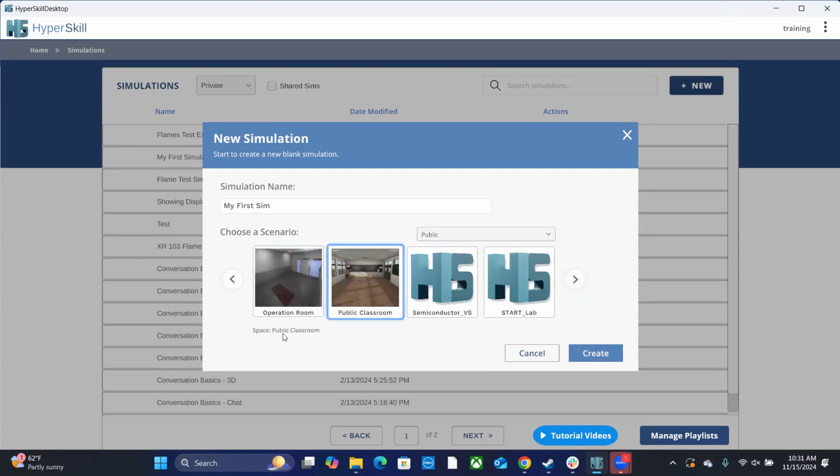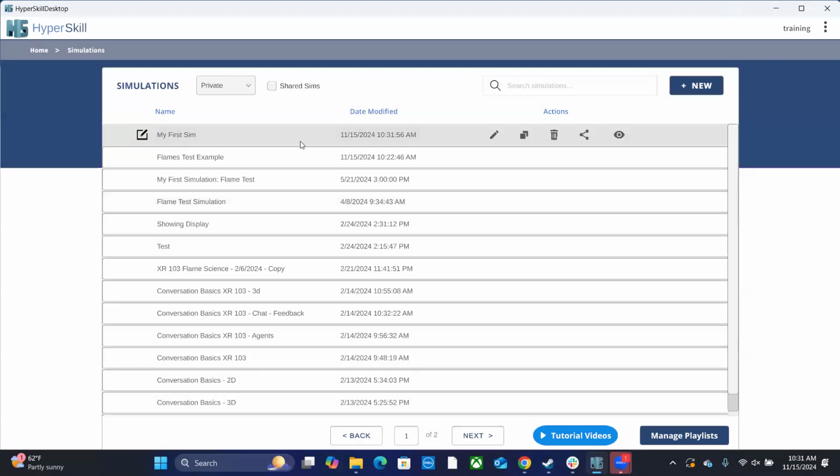Okay, so I'm going to select public classroom. I can see it selected here. Then I'm going to click create. This will add it to my list of sims here, right at the top. And again, I can edit to rename it, but we're going to click the pencil icon to go into the edit mode to start actually changing the experience.